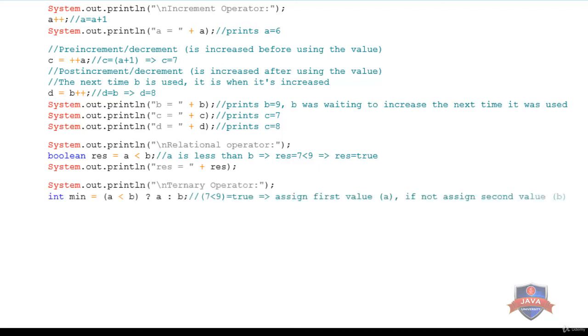We also have the ternary operator. This operator is like an if-else. We will see this structure later, but in this case we first have an expression A less than B, and if this is true, we return the value of A. If not, we return the value of B. So if 7 is less than 9, this is true, so we assign the first value.